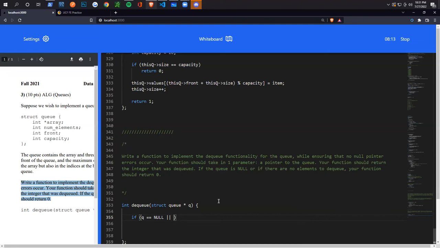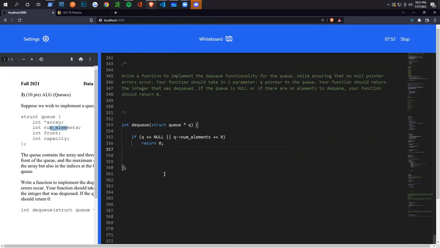If there's nothing to DQ, you can check that by looking at num elements. Notice we have num elements right here. We can just use that. If num elements was equal to zero, then we're just gonna return zero. Done. So that's a base case, probably like 3 points right there. Now is when we're gonna wanna do all the other logic.